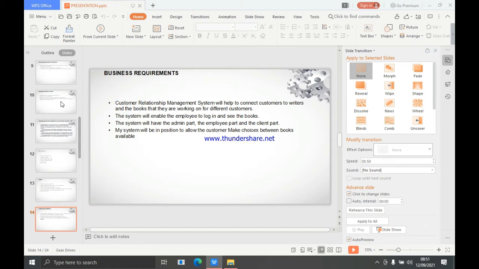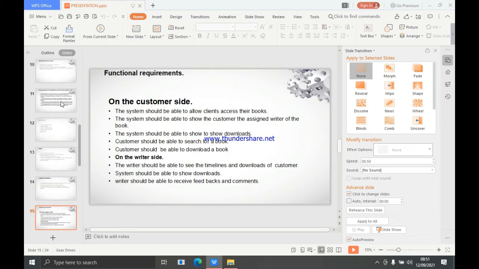The business requirements: the system will be able to enable the employee to log in and see the books. The system will help the administrator and the employee to see what is going on with the system on each one's side.